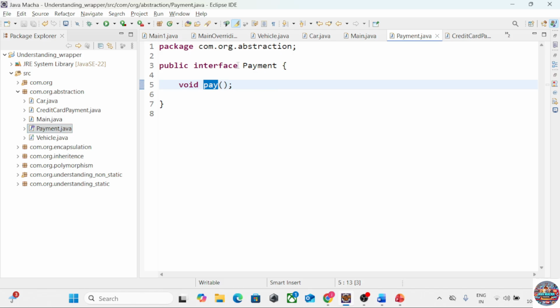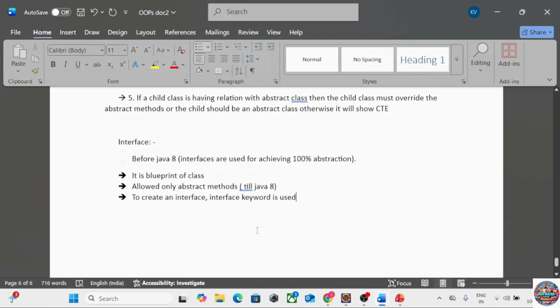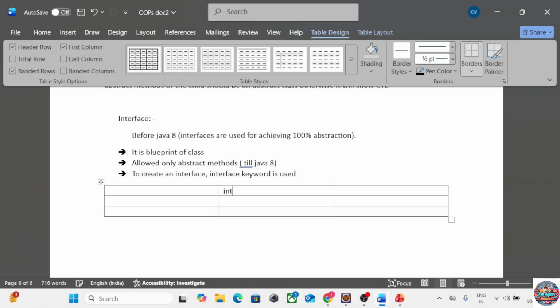Interface to interface relation, you make with the extends keyword, and interface to class, it should be the implements keyword. So let me add that here. When you are making a relation between interface and interface, you have to use the keyword extends. And a class with an interface, a class implements the interface, so you have to use the keyword implements.